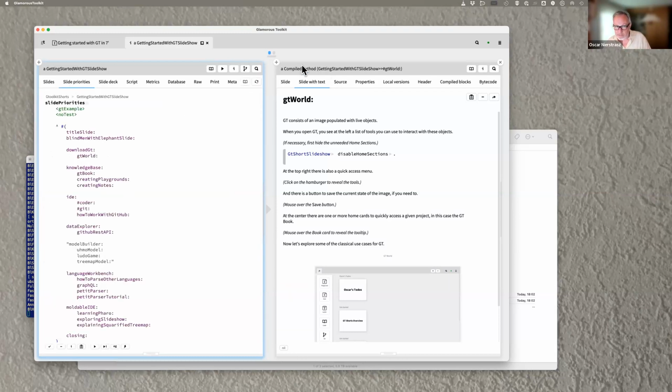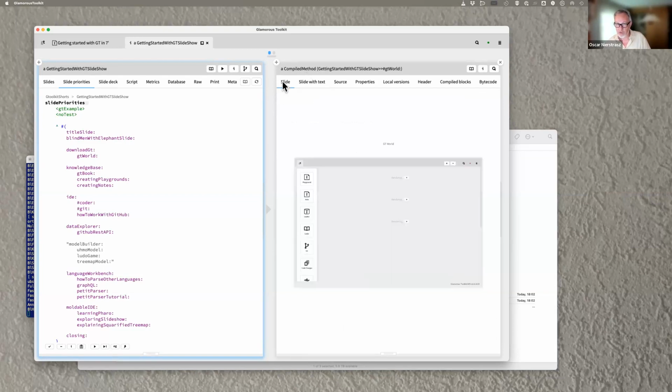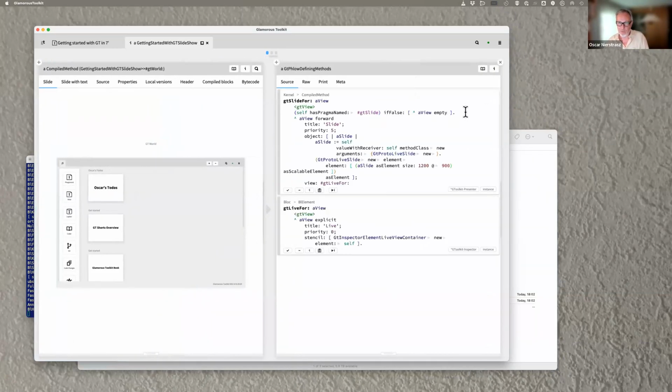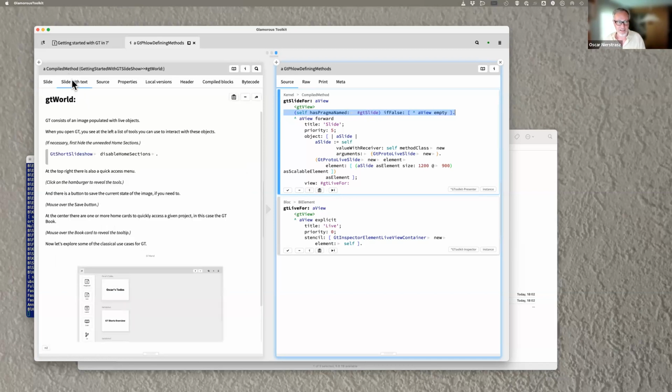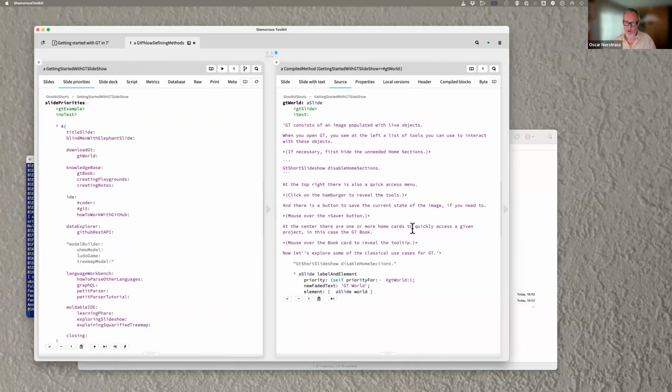And this is an extension here to the compiled method views. So here, if it detects that it's a slide with the slide GT slide pragma, then the compiled method knows that it's a slide, and it will add the slide and the slide with text views. But it can also directly go to the source code and then start editing the code.